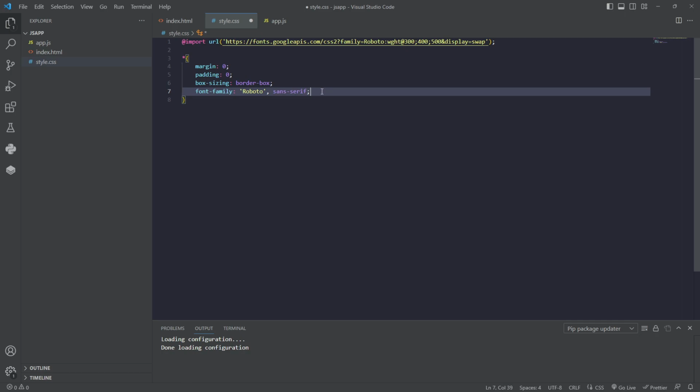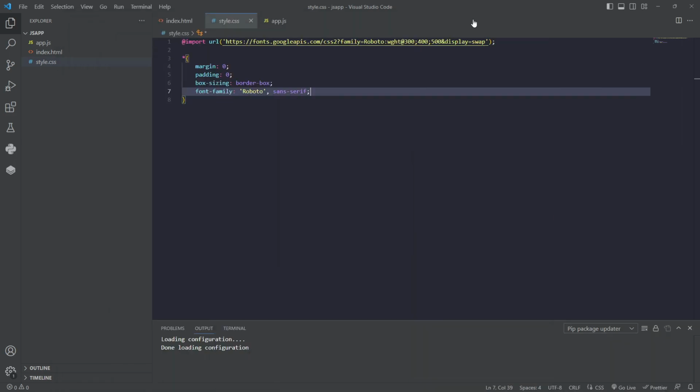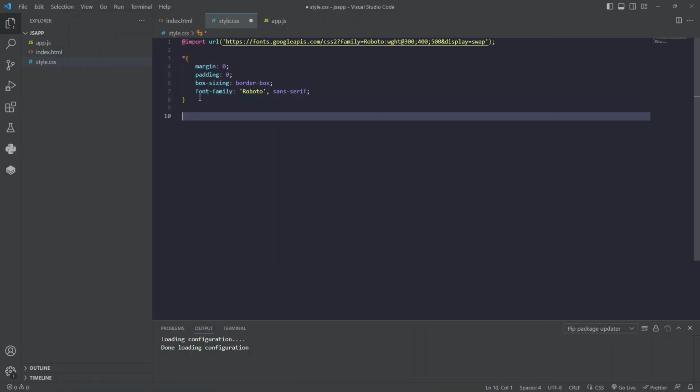And then let's save it. And let's run it. There we go. So the text has changed. Perfect. So now I'm going to go for the body tag.